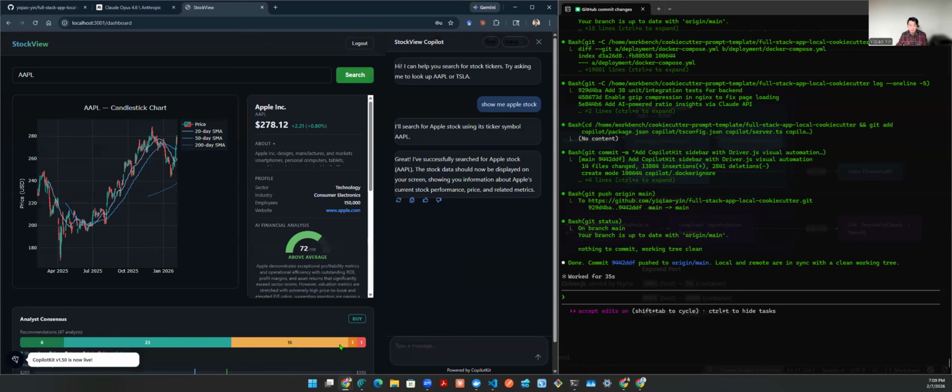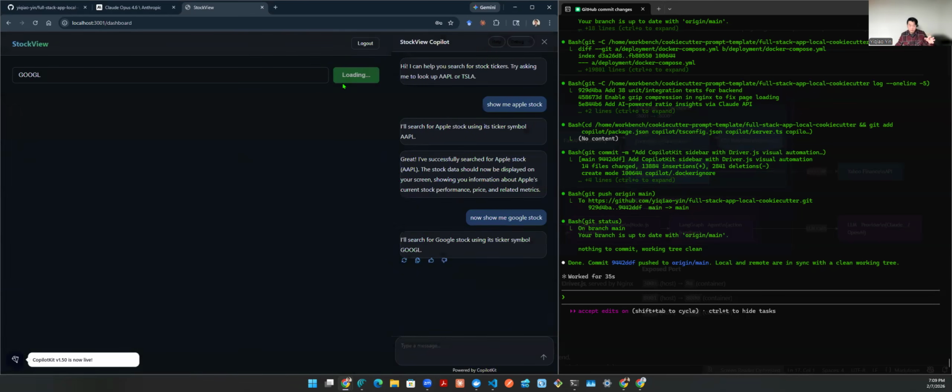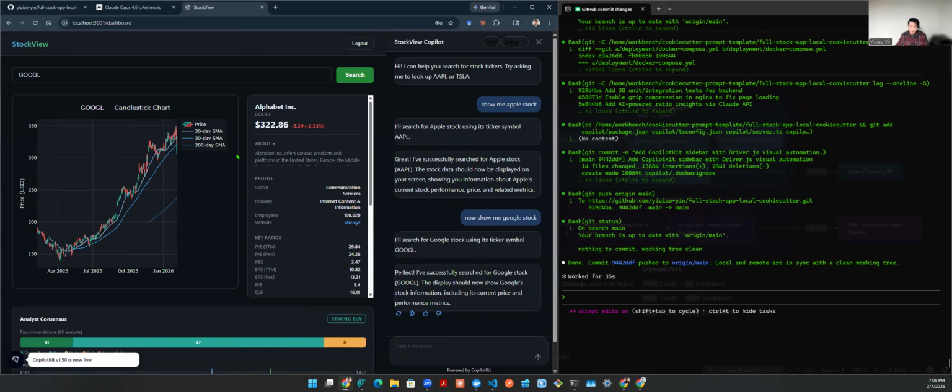Here's the dashboard, right? So let me try again. Now, show me Google stock, right? Watch the screen. Type in, boom, Google, hit the search button, boom, done. That's the data. So that's the app we have been building. We built all of that. Now you see the app, right?